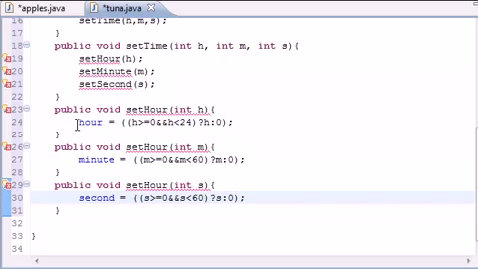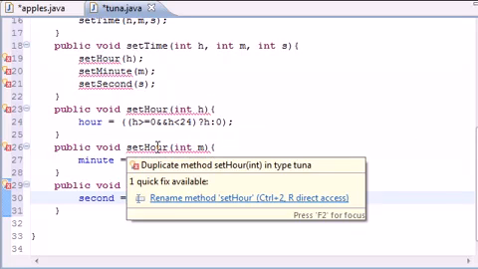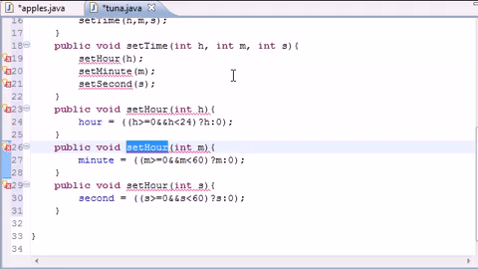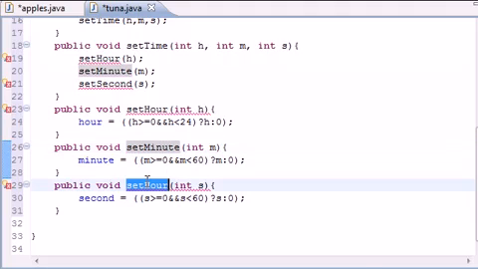So now that we got our hour, minute, and second built, what's this say right here? Duplicate method, second, hour, and type 2. That's good, we're good to go. Hour, minute, second. What we need to do, this is what it was saying right here: setMinute and setSecond.